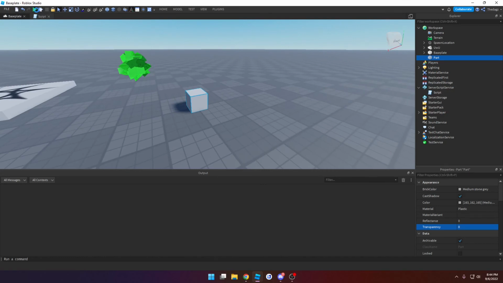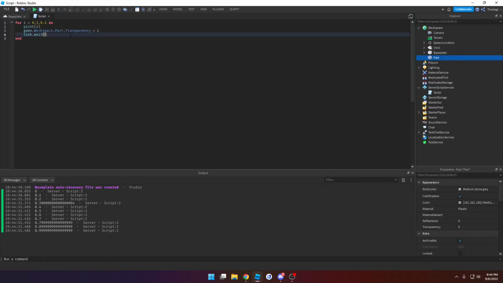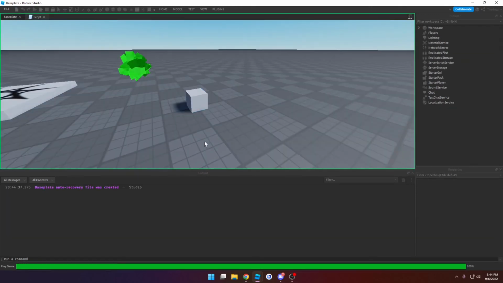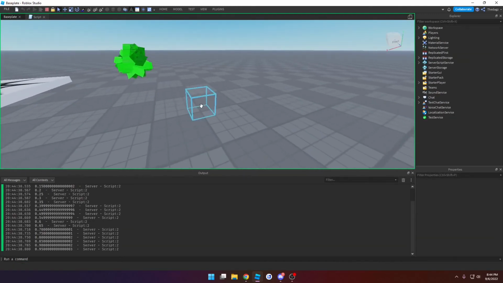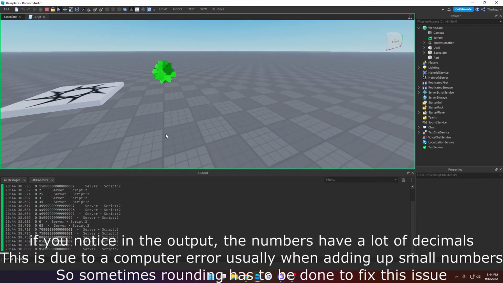So, if we're going to test this now, you can see it kind of went a little fast there, so I'm going to lower this increment number. So yeah, now you can see it creates a fading part. So that's where the for loop can be used pretty well.